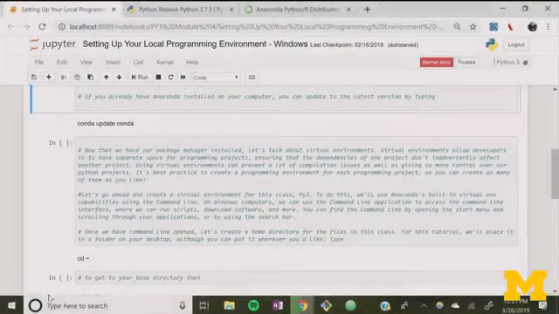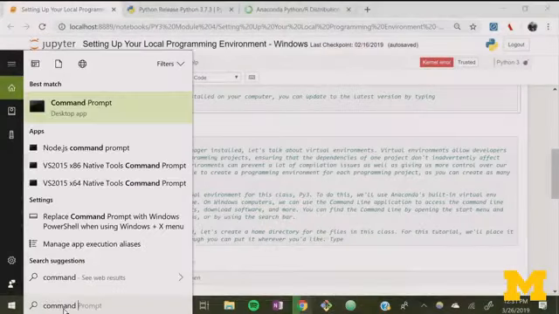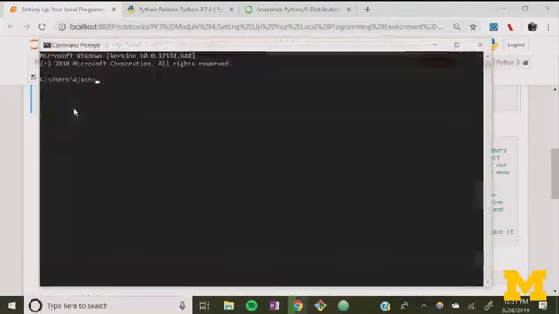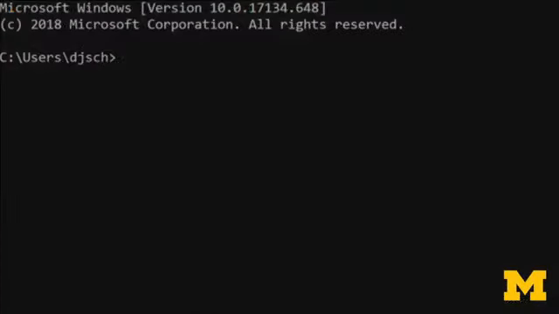To do this, we'll use Anaconda's built-in virtual environment capabilities using the command line. On Windows computers, we can use the command line application to access the command line interface, which can run scripts, download software, and more. You can find the command line by opening the Start menu and scrolling through your applications, or by using the search bar. Once you have your command line opened, let's create a home directory for the files in this class. For this tutorial, we'll place it in a folder on your desktop, although you can put it wherever you'd like. Type cd ~.